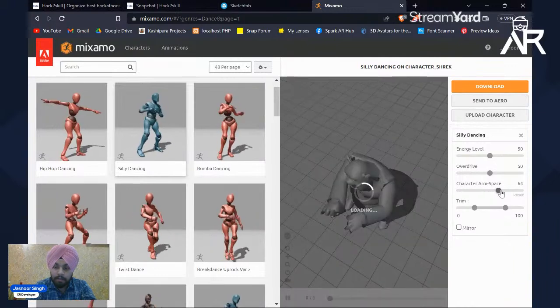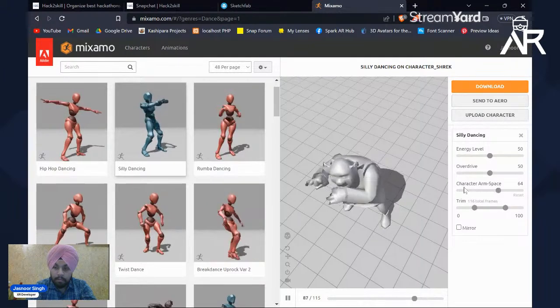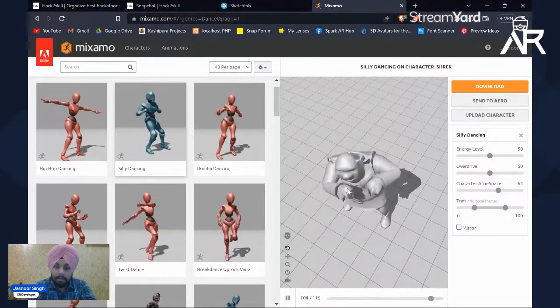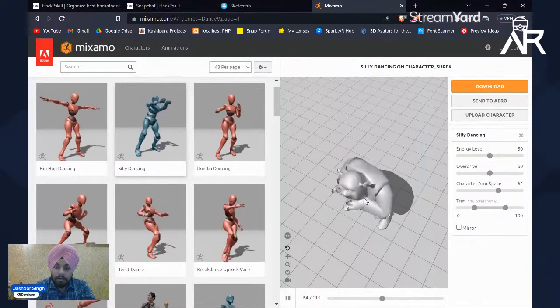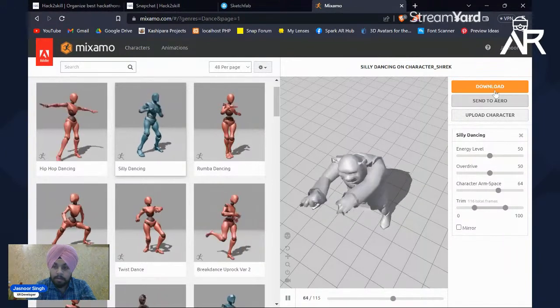adjust all the things here. The moment I increase the arm space between the hands of the 3D model, you can see the hands are now quite perfect as before. So let's just download this 3D model.